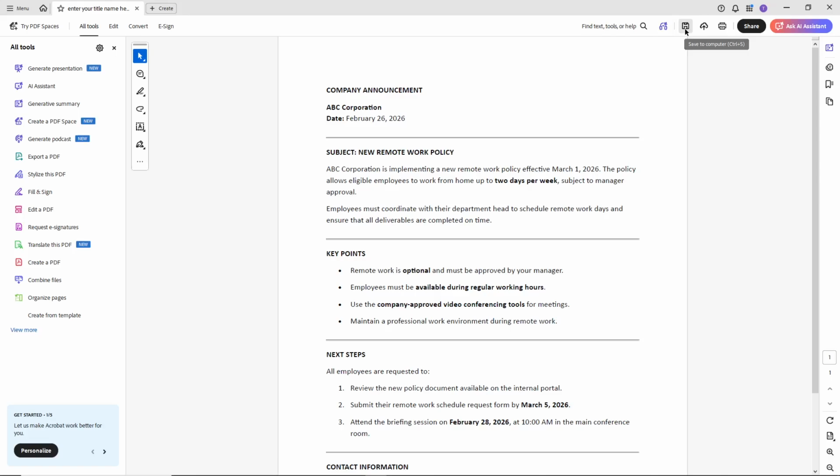And there you have it. You've successfully changed the PDF title in the document properties using Adobe Acrobat Pro DC.